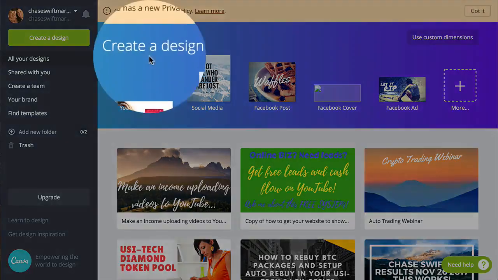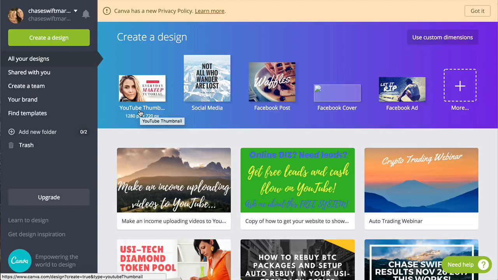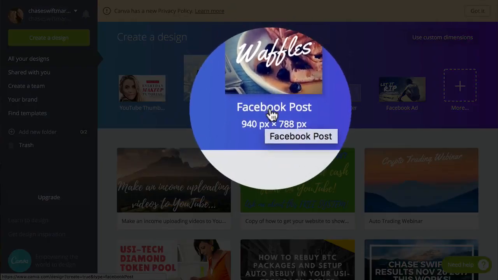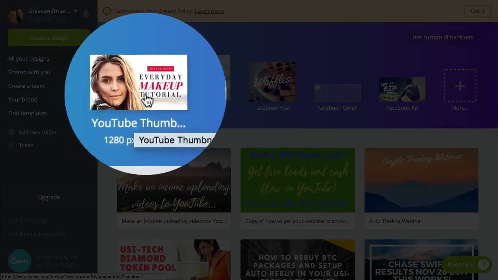Okay, so it has a create a design section, and it has a lot of popular sizes, like a YouTube thumbnail, hint, hint. Oh my gosh, this is so awesome. Or maybe a Facebook post of an image. Hint, hint. These would be great images that can express to others what we're doing here. Basically, uploading videos onto YouTube and making money. Okay, so you can make a nice YouTube thumbnail for every video that you want.